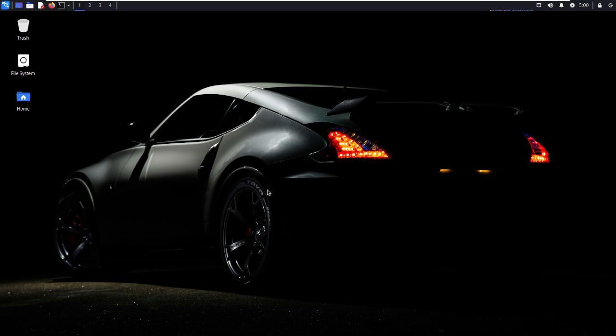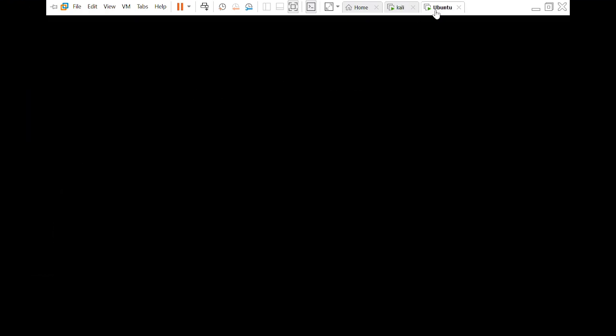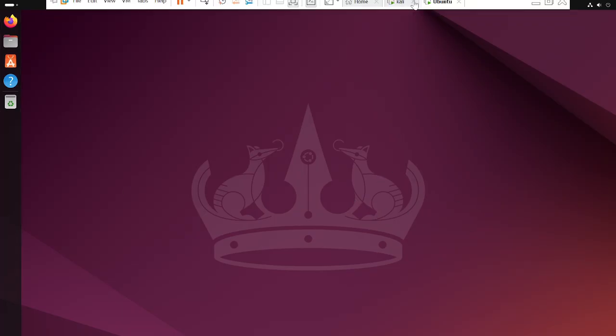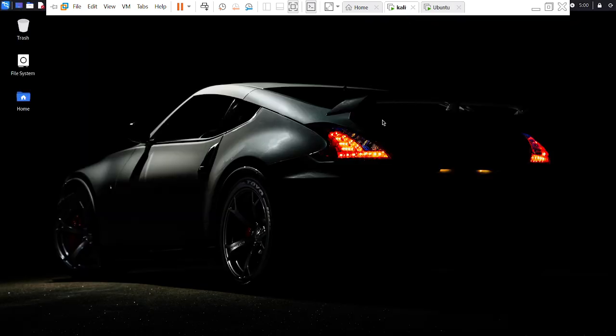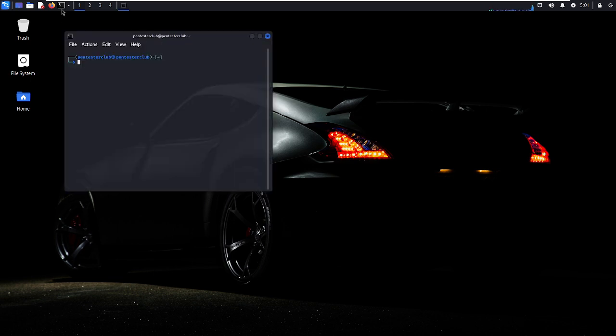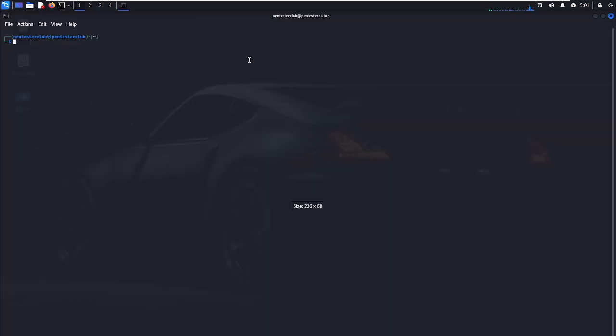So here we would like to utilize two machines. One is Kali Linux, another one is Ubuntu. These are my two machines. Now we would like to open the terminal. I just open the terminal and make it a little bit bigger.